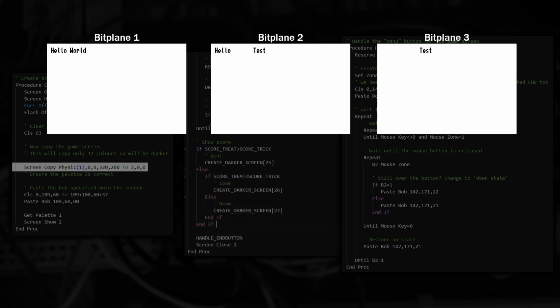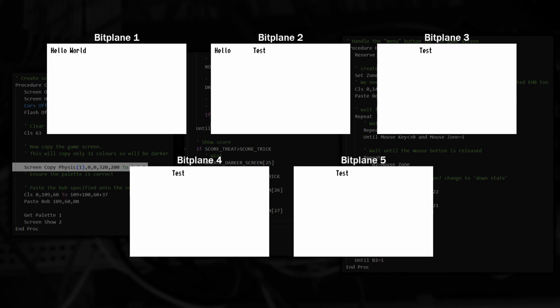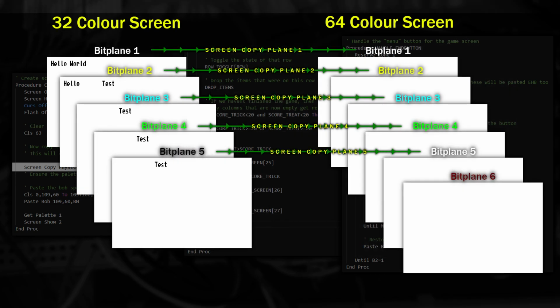Now, if we choose more colours, 8 for example, a third bit plane is created, and so on, for 16 colours and then 32. Moving to 64 colours simply adds a further bit plane. But here's where the little trick comes in. If we do a screen copy from a 32 colour screen to a 64 colour screen, only the first 5 bit planes are copied. The last bit plane gets ignored, and because we cleared the screen to the highest colour, this bit plane will have every bit set to 1.